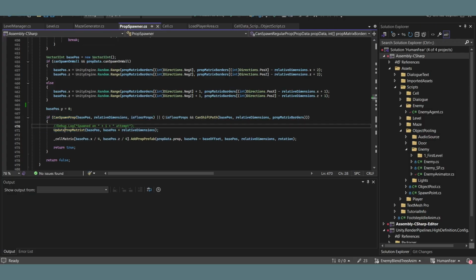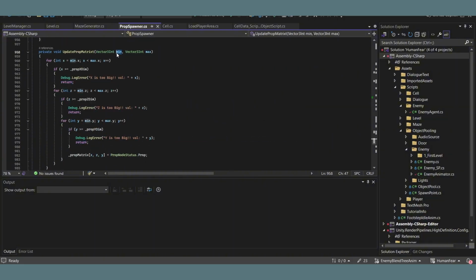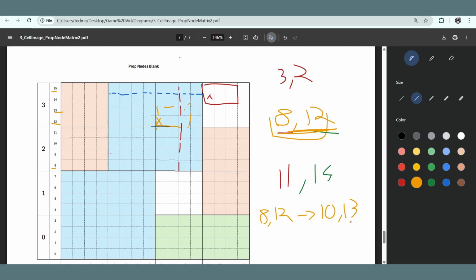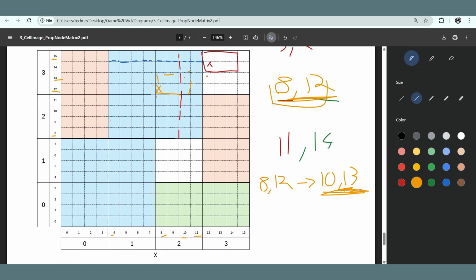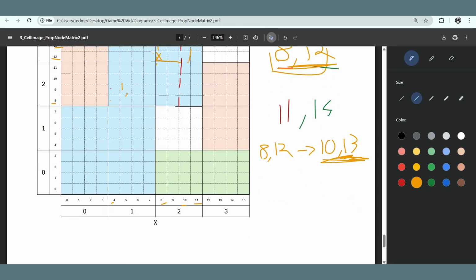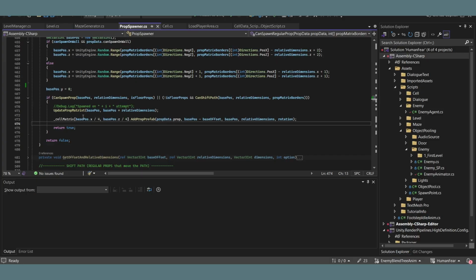If this does work, we call update prop matrix, passing in the base position and the base position plus the relative dimensions. And all this does is it starts at the base position, so 8, 12, and then goes all the way to the base position plus the relative dimensions, which is, as we saw, inclusively 10, 13. So it just goes through everything and marks everything as a prop, so that in the future, if we try and spawn another one and it collides, we won't get overlapping ones. After that, we add a prop prefab to our cell. So this is the actual cell that we're adding it to. In this case, the cell would have the base index 1, 2, and we get that by dividing the base position by 4.